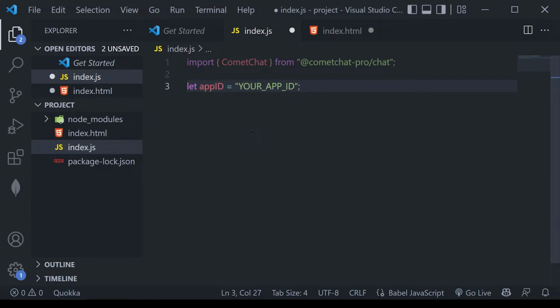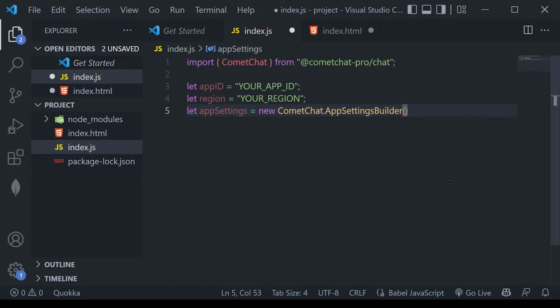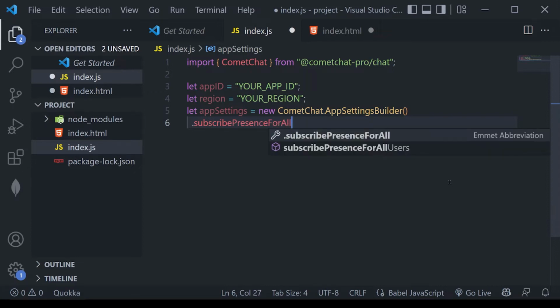The very first one is let appID equal your ID. We'll fill this out a little bit later on. Next, add in appRegion. And here we want that to be your region. And we want let appSettings equal new CometChat.AppSettingsBuilder. This will create a new class object for us to use later when initializing. We're going to actually pass in a few additions to this. Previously, we would have had subscribePresenceForFriends, but with version 3, we're going to call subscribePresenceForAllUsers.